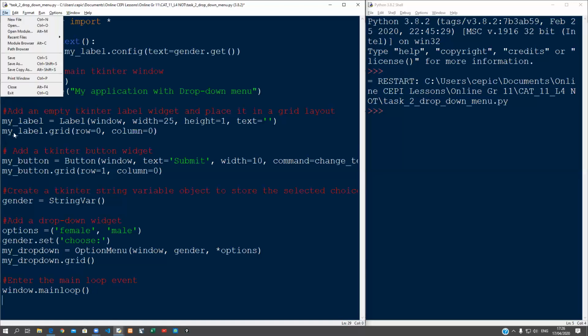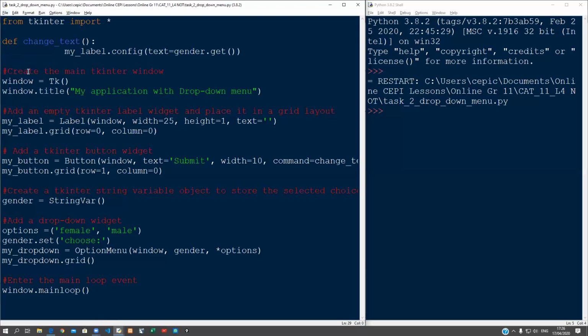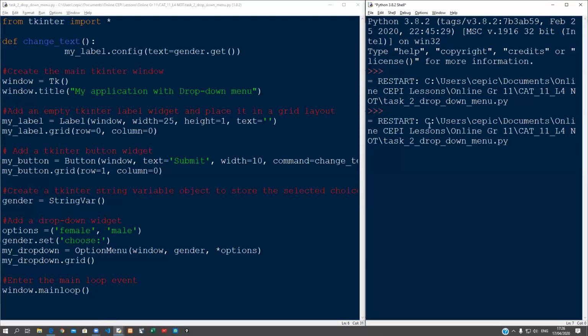Now let's save. Red, which I wrote all of the red. I use the hash here because it's a comment. When I use the comment, the program will not read or will not execute, right? It will not compile. When I run, it will work. Choose female or male. Okay. Our program is working.